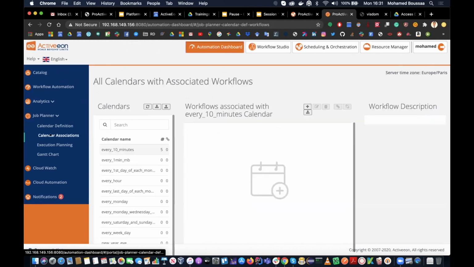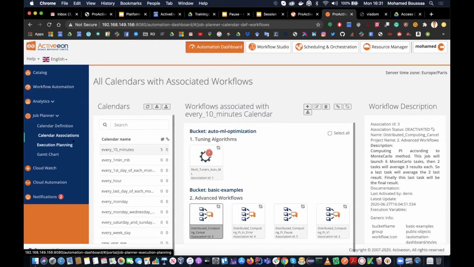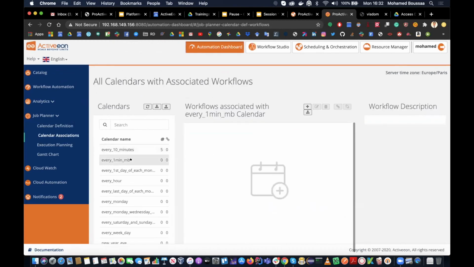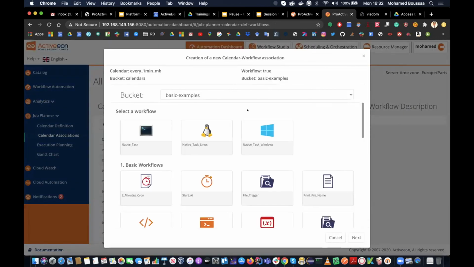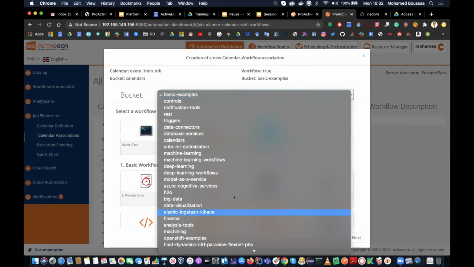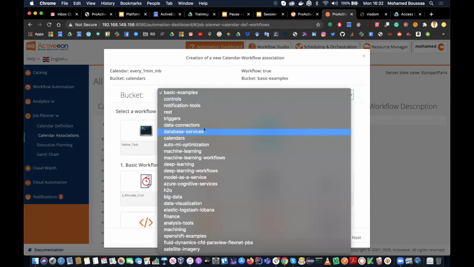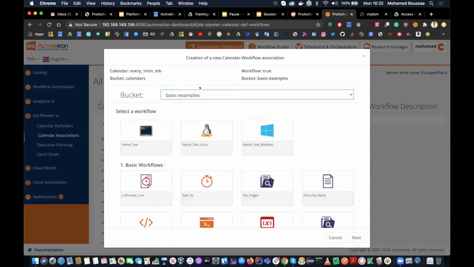I'm going next to associate new workflows to my calendar. So I select my calendar at the left side here. I click on the add button, and it will show me the catalog over here, as we showed in the other microservices. And we should select one workflow from one of the buckets. So, for example, native task Linux.